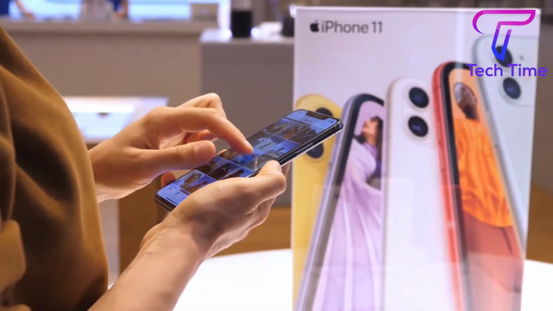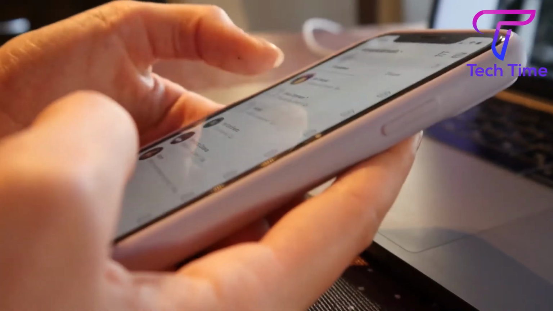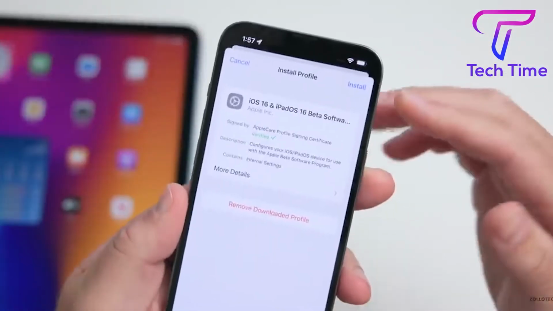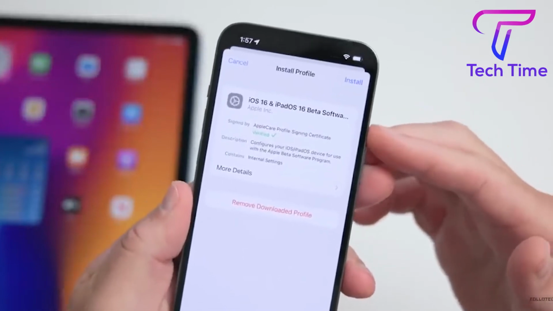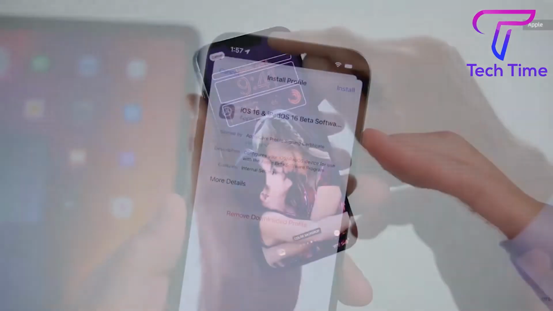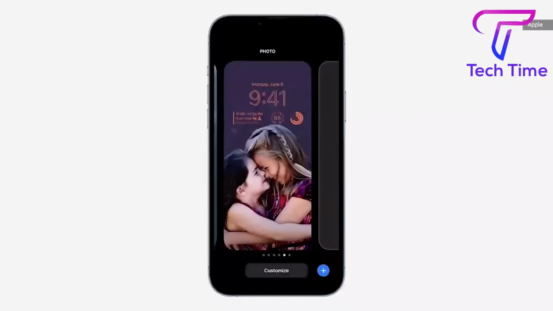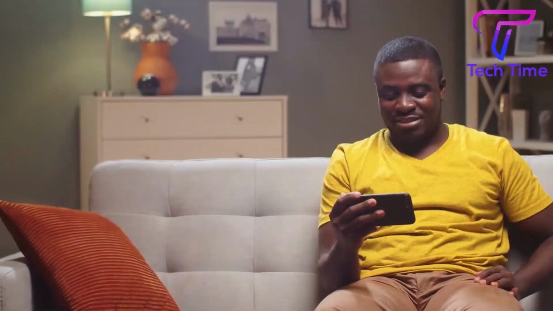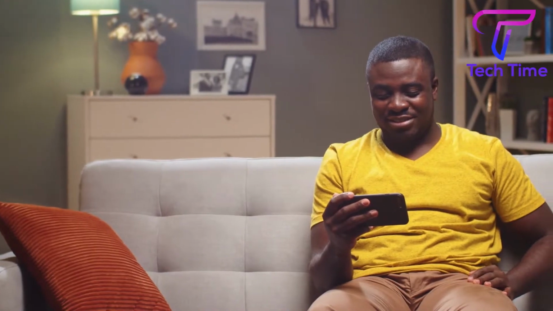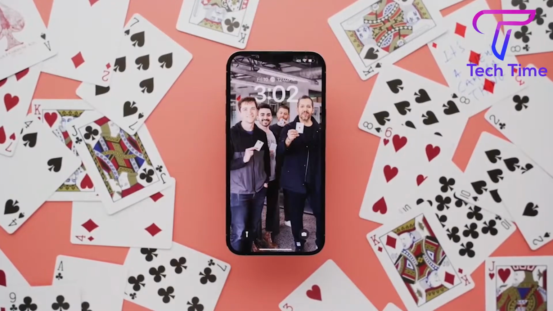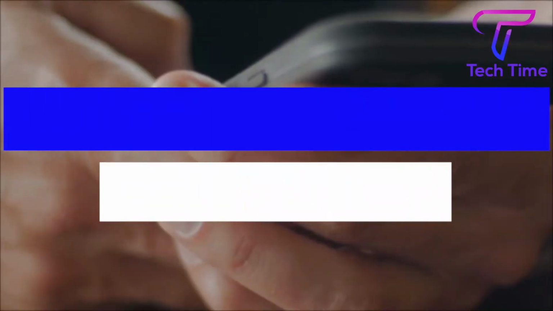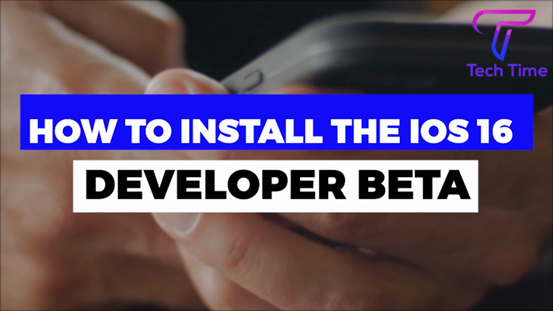Like several other curious users, you might be eager to try out the iOS 16 betas. Note that the iOS 16 beta comes in two types: the iOS 16 Developer Beta and the iOS 16 Public Beta. You might be wondering which of these offers a better user experience and is better to download. We answer that question later in the video, so keep watching. Next, we talk about how to install the iOS 16 Developer Beta.